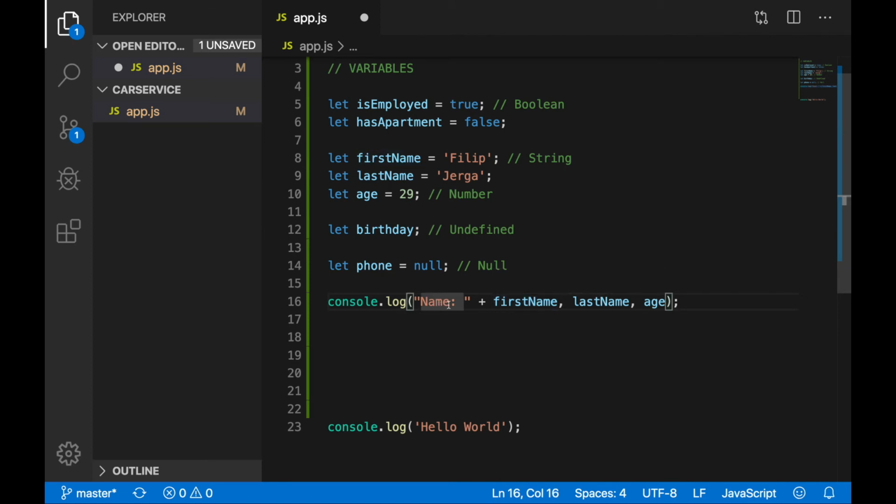So it will be name colon space plus first name. So whatever value the first name variable is holding. Our first name variable holds Philip, so it will be name space Philip. Now plus, let's add another space. I told you we will be using single quotes, so I will change it for a single quote. So name colon space Philip space, now plus last name.